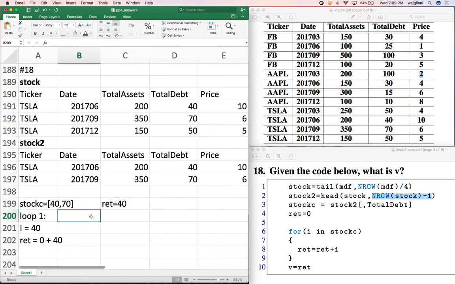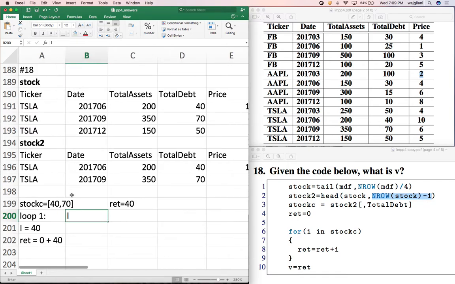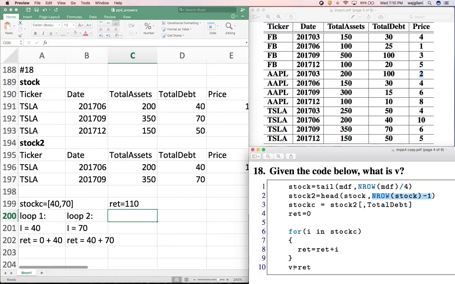All right, and in loop 2, scroll over a little bit now. Loop 2, I now equals 70. All right, so now it's going to be return equals return. What is return right now, guys? It's 40 over here. 40 plus 70. So now return equals 110. And now V equals return. What is V? V is 110, guys. All right, and that's 18.